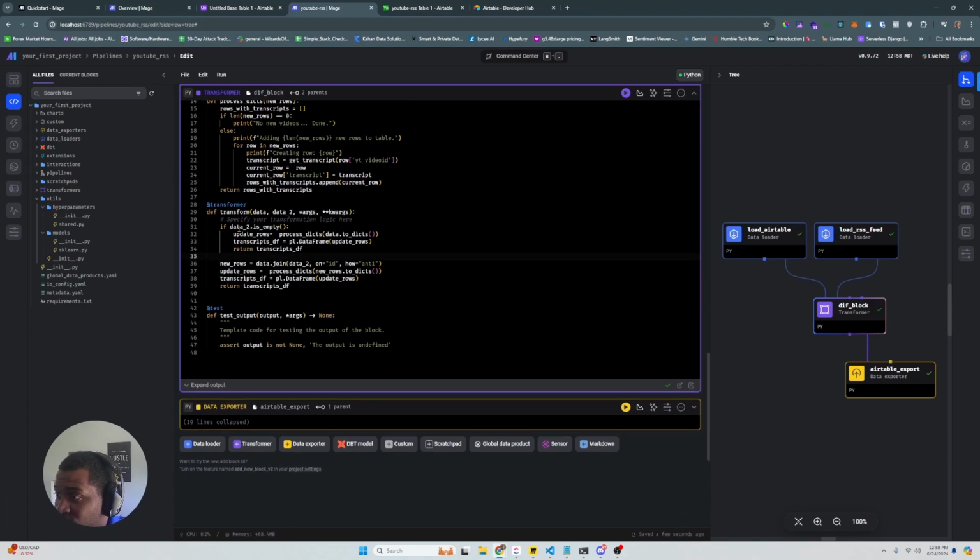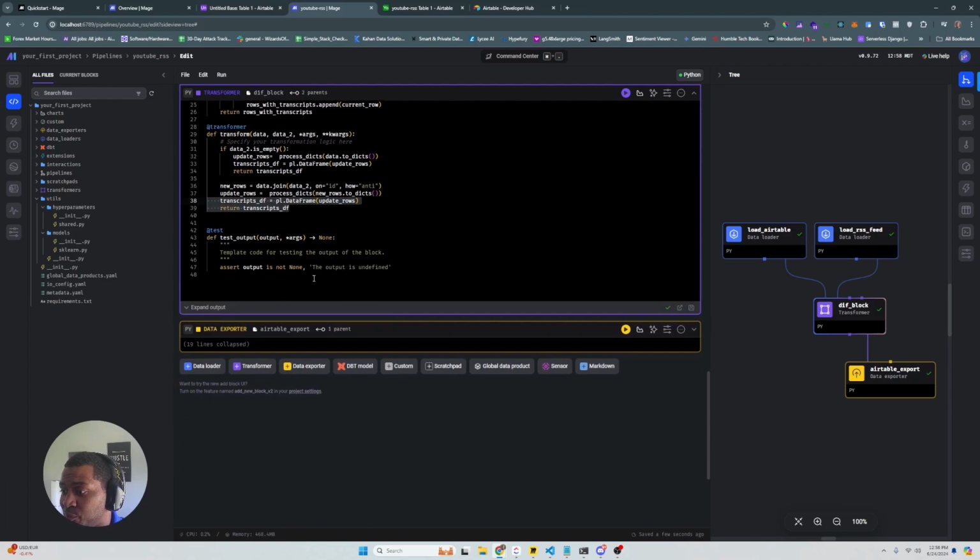Else, if data 2 is not empty, then we're going to join them, and with Polars, we can join them on the ID. We're going to do an anti-join, which is just all the rows that are unique across both of these on the ID. So if there's new rows that don't exist inside of the actual Airtable's data frame, then we're going to return those as new rows. Then we're going to process those again, add the transcripts enrichment, and then store them in a data frame and return them.